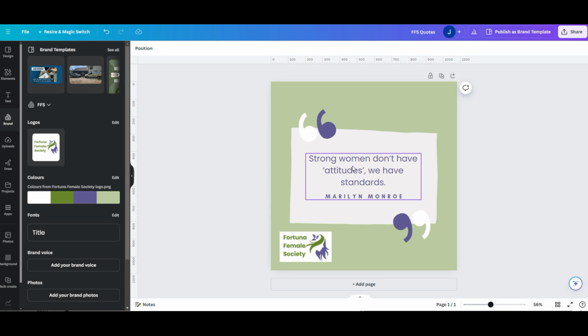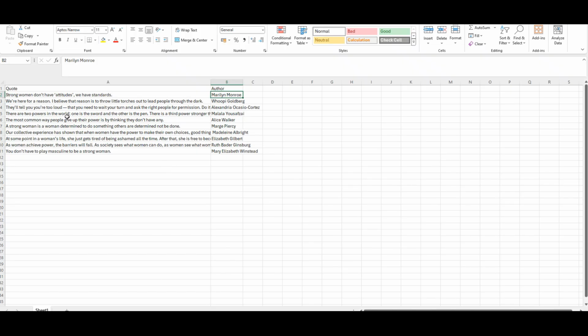And then what we need to do is connect the bits that we're going to change, which are these two text points here, and connect them to a spreadsheet. So I've just put 10 quotes here, what the quote is, who the author is. You can do as many as you want. I've just used 10 because it's quick, easy and simple to demonstrate.